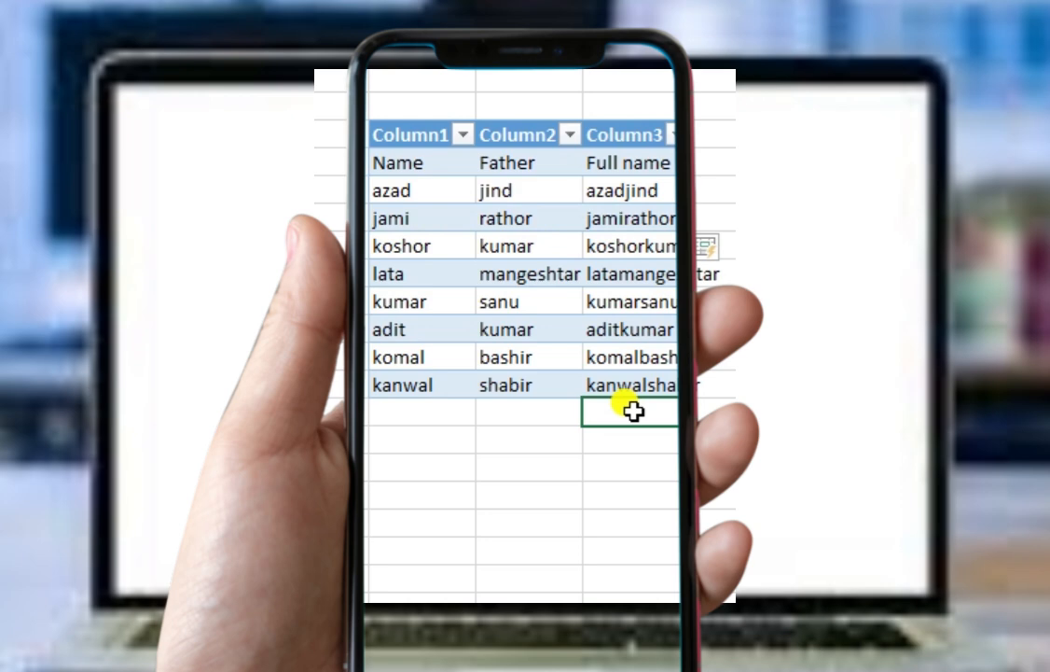So don't forget to press Control E when you have very short time and you want to convert two columns into one column.